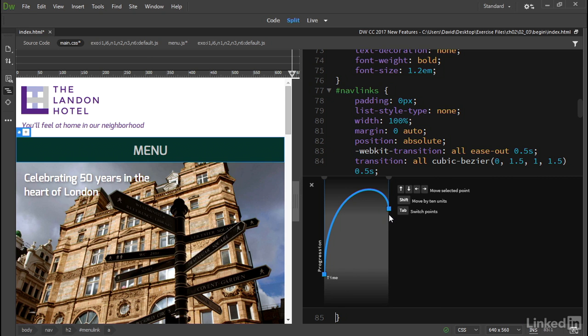It's probably not the most elegant of transitions, but you can have plenty of fun with this visual curve editor. To access it, just put your cursor inside a transition timing function and press Control-E on Windows or Command-E on a Mac, and that opens the Visual Transition Curve editor.